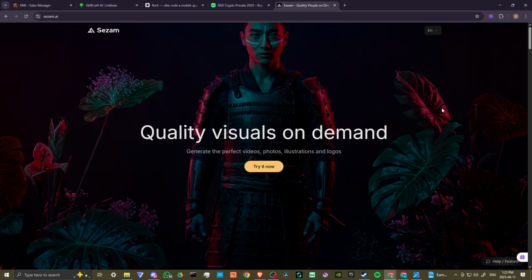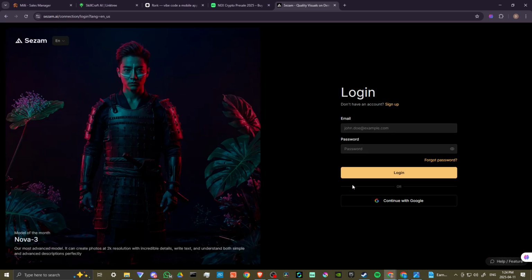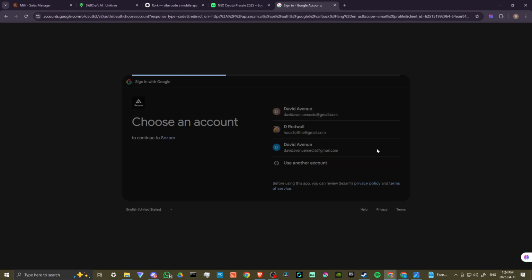In order to do so, here we are at Sezam.ai, and we're trying this for the first time. So we're going to go ahead and click on Try It Now for quality visuals on demand. Generate the perfect videos, photos, illustrations, and logos. Let's see what Sezam's all about. We're going to go ahead and continue with Google. Keep it simple.